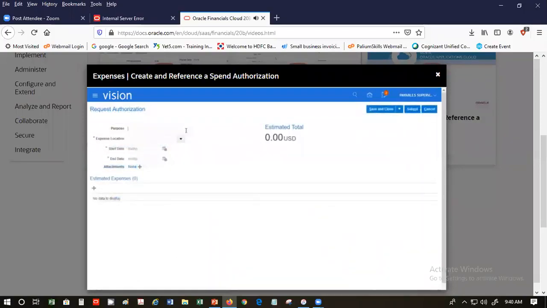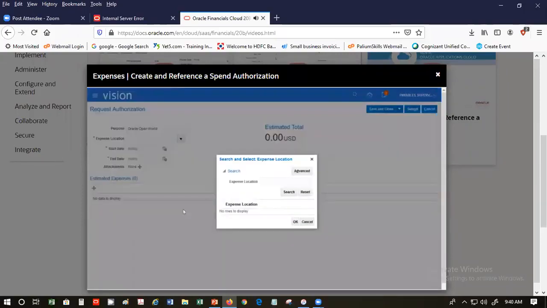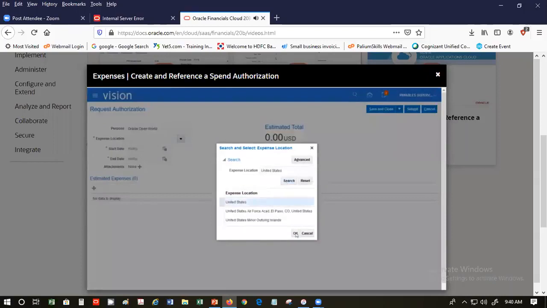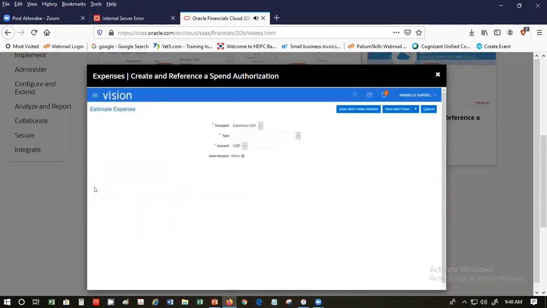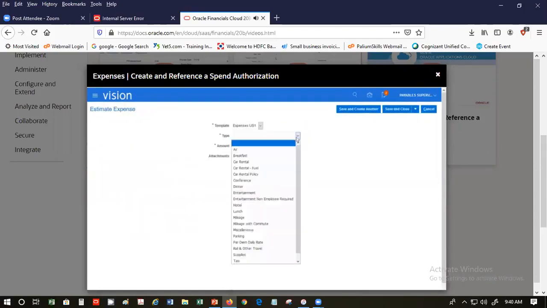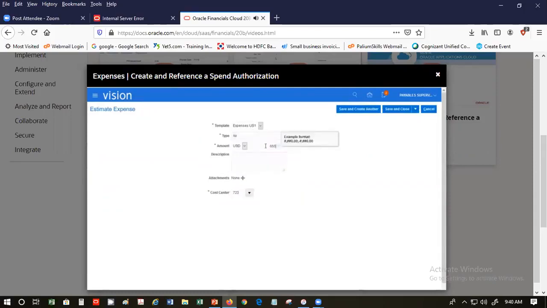A spend authorization is a request for anticipated expenses. We'll enter the purpose of the upcoming trip, the expense location, and the start and end dates. Let's estimate the expenses for the trip. Let's select the travel template and complete the estimated airfare expense. You can select the functional currency or the currency of your destination country.